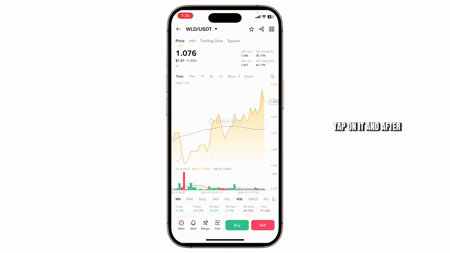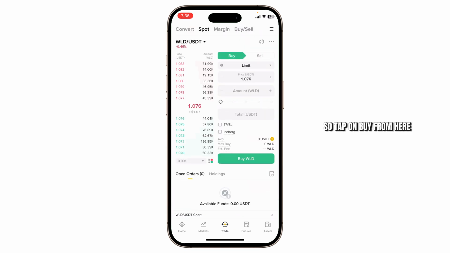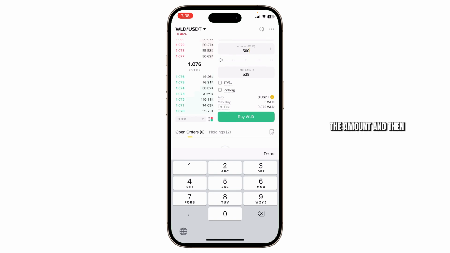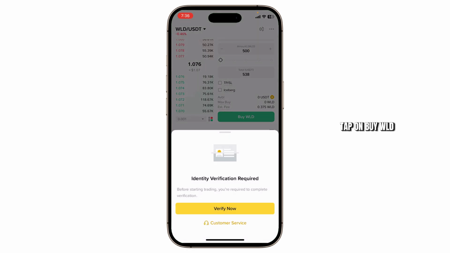Tap on it, and after you tap on it, you can see its current rate and everything. So tap on buy from here. After you tap on buy, you can then choose the amount of WLT that you want to buy, and then tap on buy WLT.